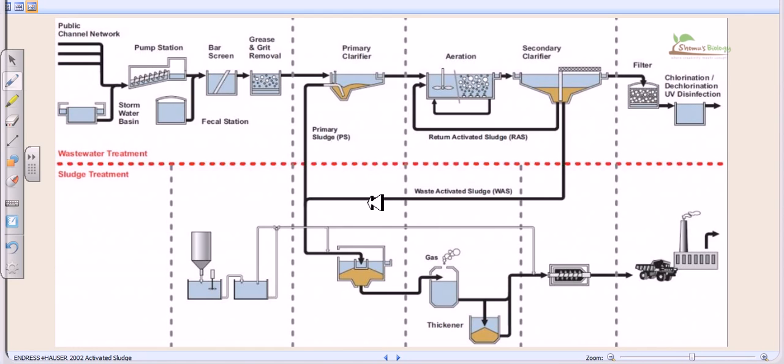Now I will first tell you about wastewater treatment. In any kind of wastewater treatment there are two different ways of handling it. One is the wastewater treatment, which is only about the watery part or the liquid part, and the second part is the treatment of the solid part that is dispersed in the water, which is called the sludge treatment. So we have to talk about both of the treatments.